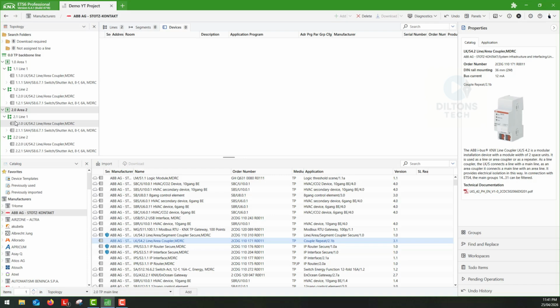Okay. So now what if I want to connect these two areas together? I need to have a backbone coupler, also called an area coupler. As I said, this line coupler device is the same. If you want to use it as a line or an area coupler, the device is the same, but the location changes. So now I'm going to drag and drop the same device, but not onto the line, I'm dropping onto the area. Please note here, I'm dropping onto the area.